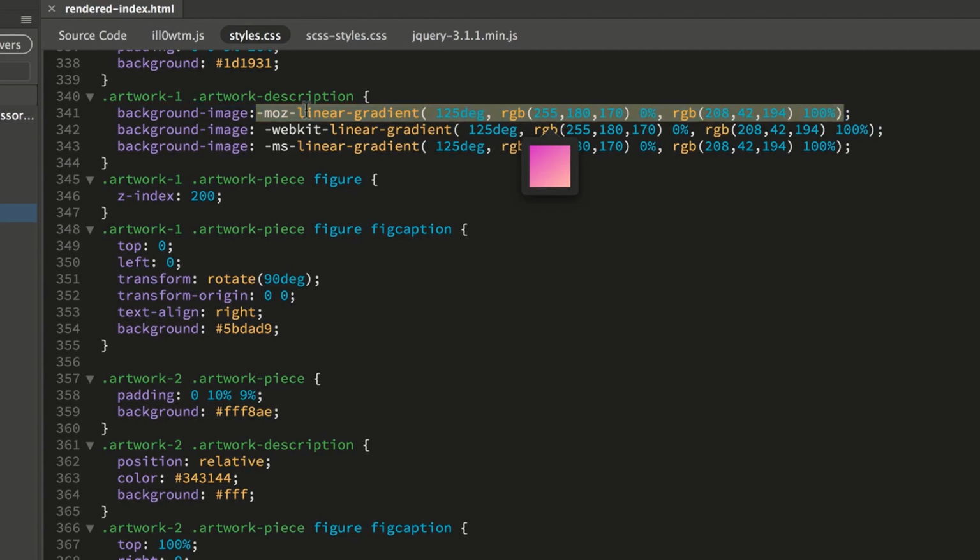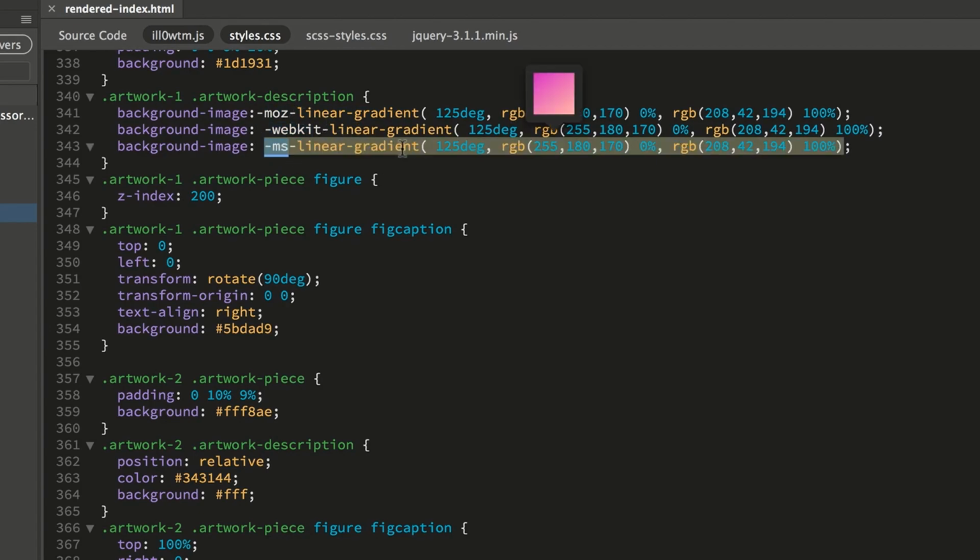So what we need to do is describe it to all the different browsers, and these are the main ones. We set it to Moz for Firefox, and we describe it there. We also do it for WebKit browsers, the most popular of which is Chrome, and then there's MS for the Microsoft browsers. So we need to repeat ourselves quite a bit. There's quite a bit of text.